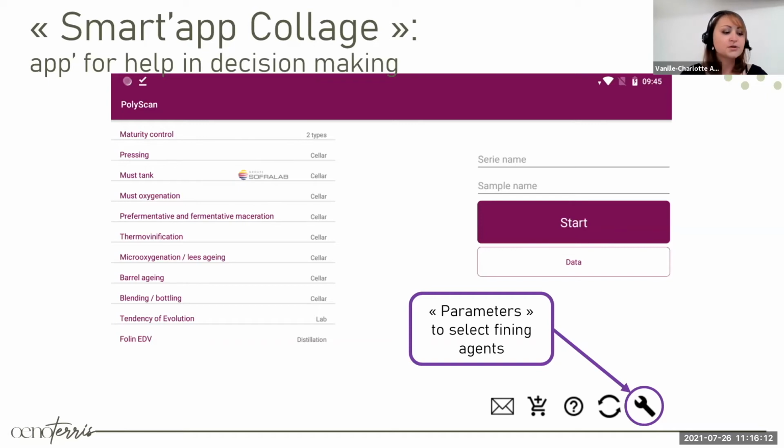What we're interested in today is the menu Must Tank here that we're going to be working on when we want to use the Smart App Collage. But first, prior to using the Smart App Collage, you have to determine what parameters and what finding agent you want to select to help you in your decision making.